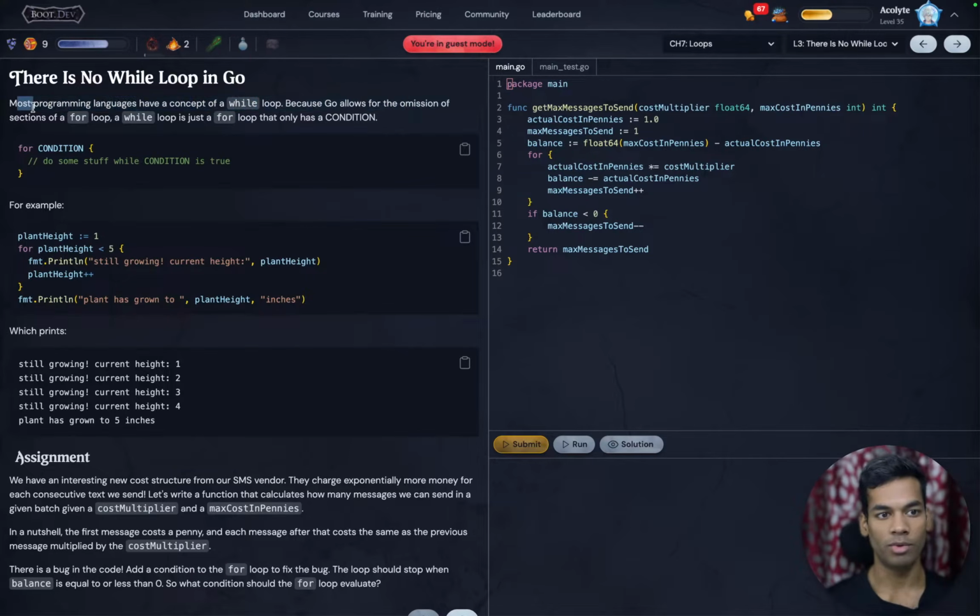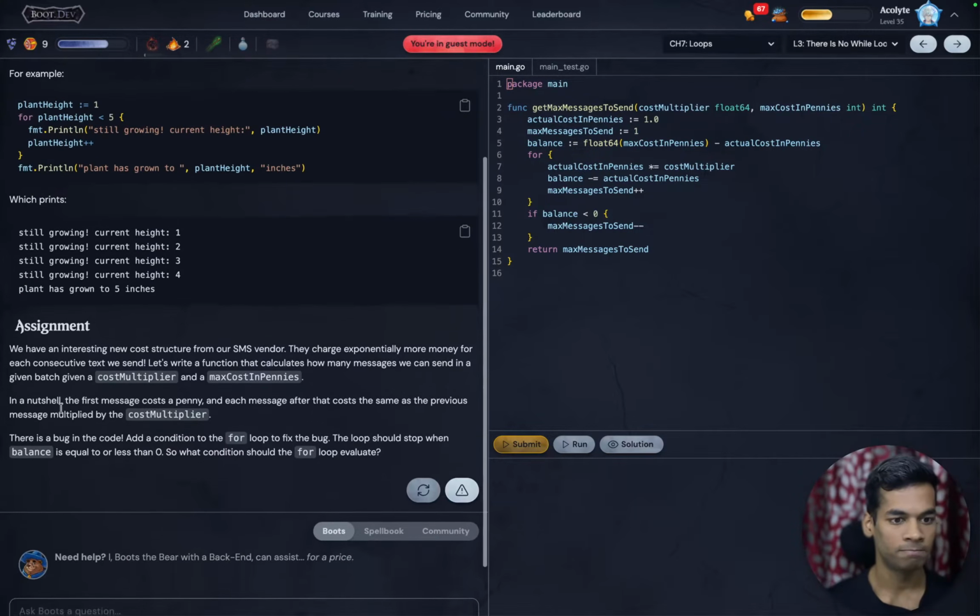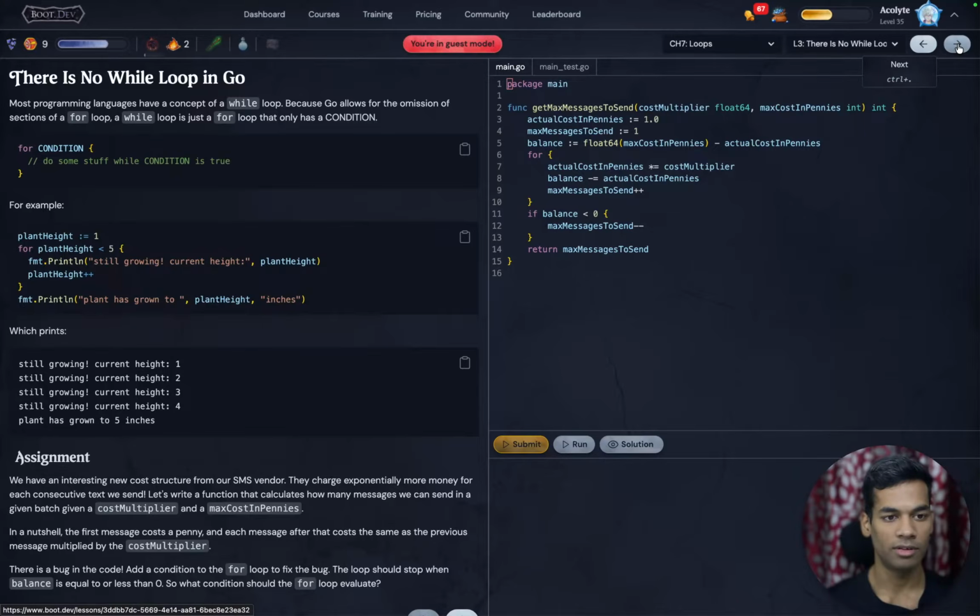Most programming languages have a concept of while, but we don't have while. Go allows for the omission of sections of a for loop. Rust also does not have a while loop. I think it has loop. It literally has loop. A word named loop. That is crazy. A while loop is just a loop which has only a condition. Yeah, cool. That does make sense.